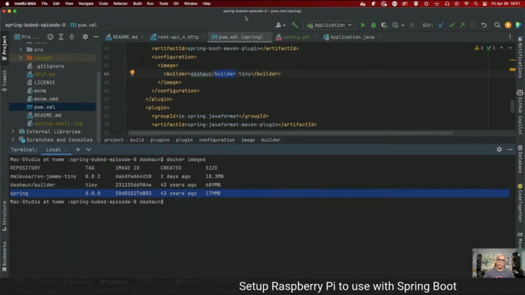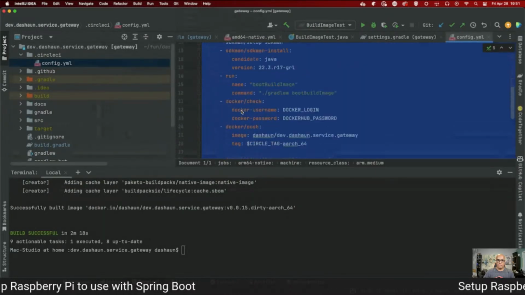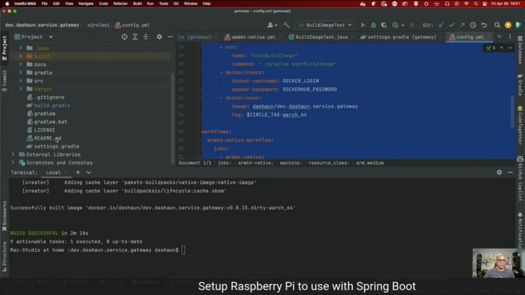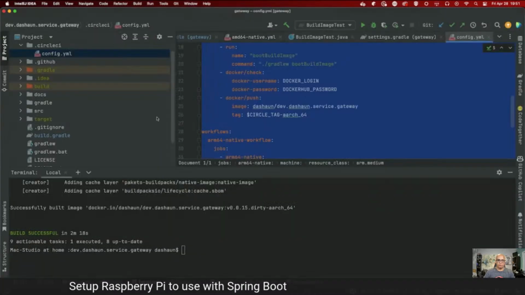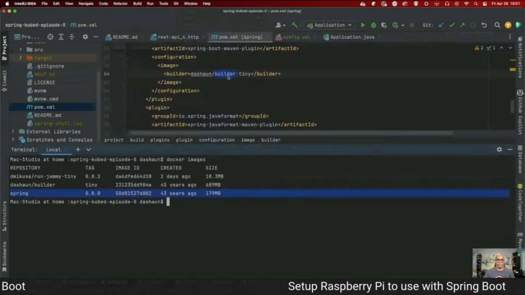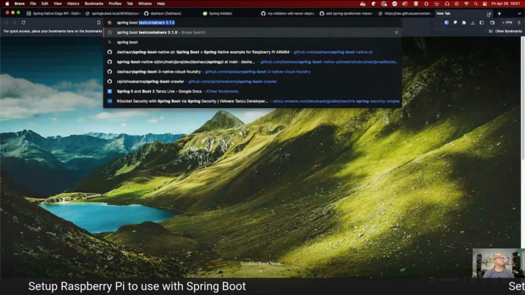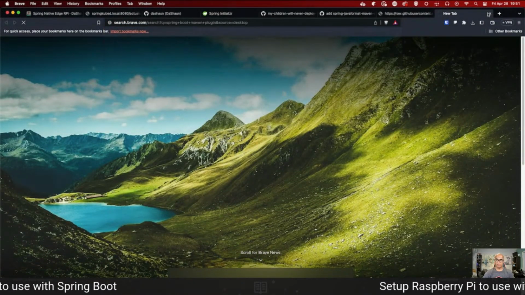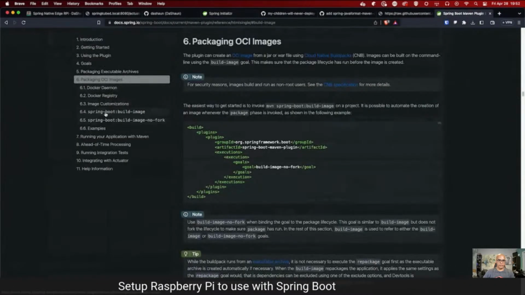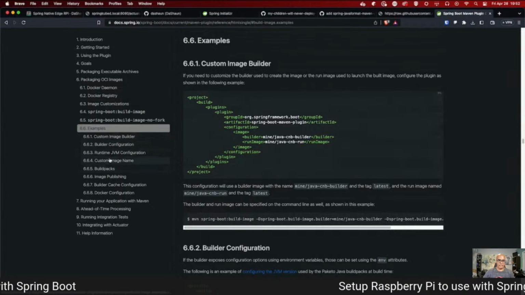I'm going to go over to this other project because that one I didn't do right. Docker push, I gave it this image name, but I think I want to give these image names. So let's go back here, and let's show you what I'm talking about instead of just mumbling. Spring Boot Maven plugin. And here's the docs, packaging OCI images and build image. And down here in the examples, custom image name.